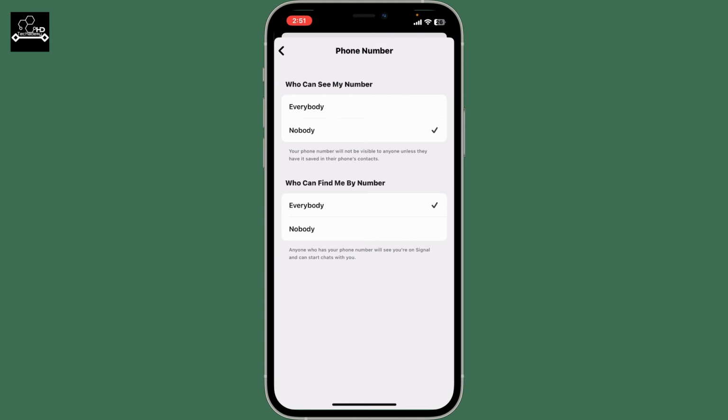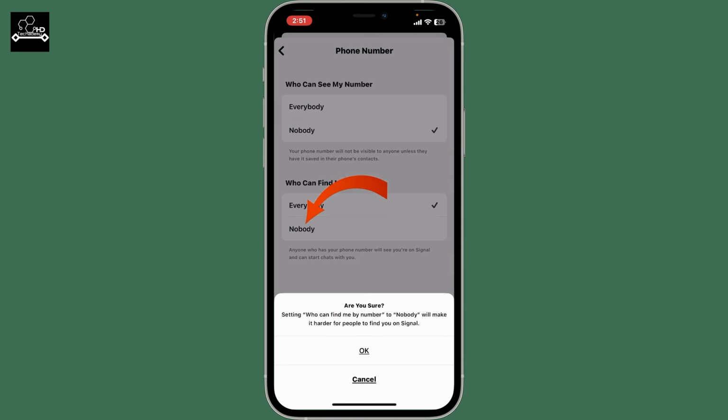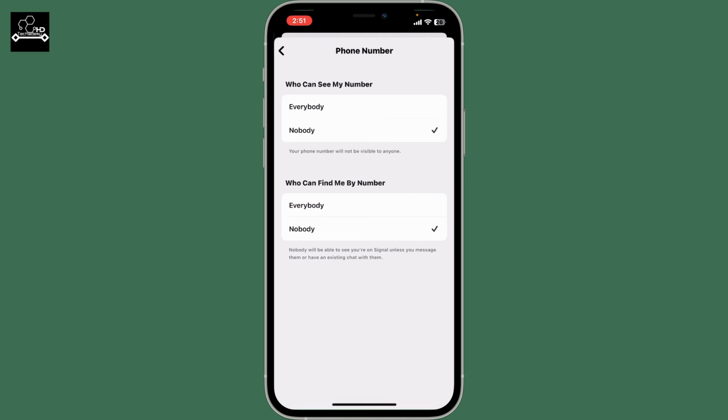Your phone number will not be visible to anyone unless they have it saved in their phone's contact from now onwards. You can also go ahead and select Who Can Find You by Your Number. If you don't want anyone to find you by typing your number, select Nobody under Who Can Find Me by Number and click on OK. And just like that, after doing so, you will be able to hide your phone number on Signal application.